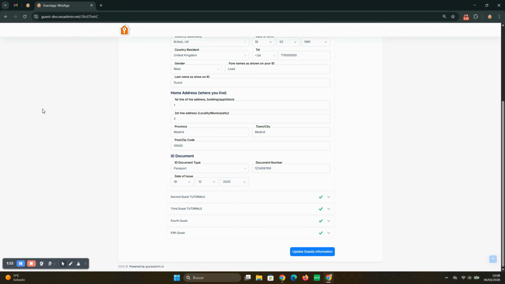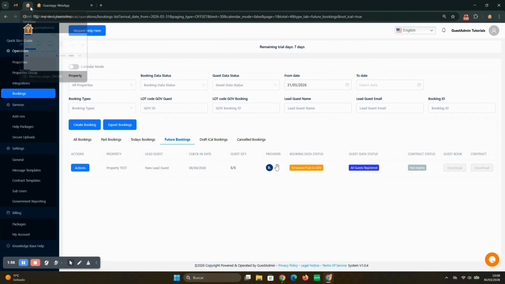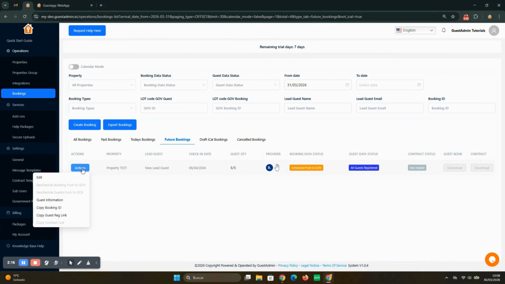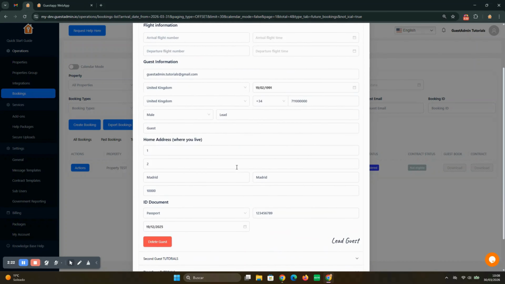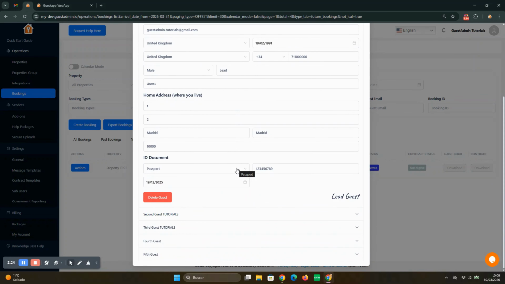Once guests have updated their personal information, hosts or property managers can verify it from the guest information section using the blue Actions button. As you can see, the information has been automatically updated in our system.